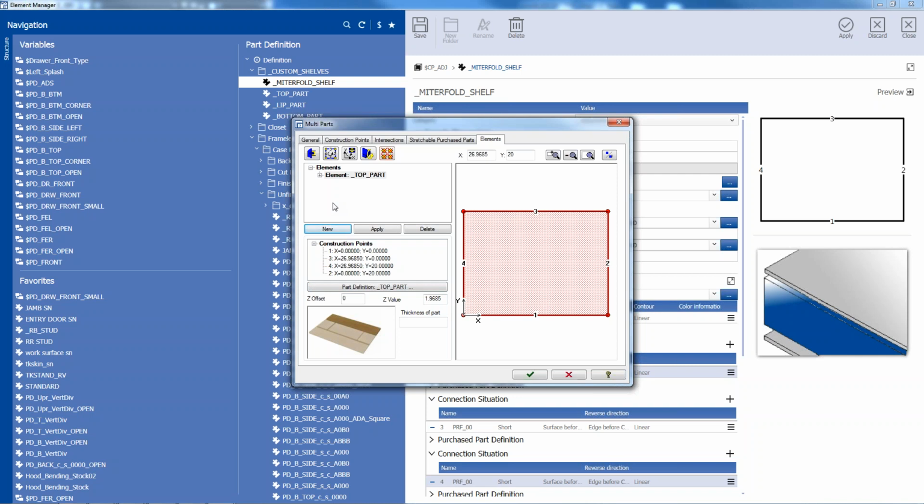Okay. And you see our part's edges get numbered automatically. We need the same points for the bottom part. So let's go pick a new part definition for the bottom part.